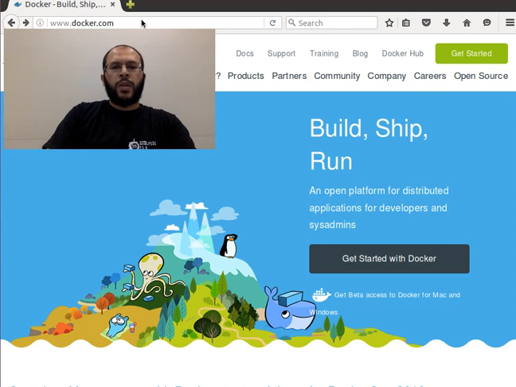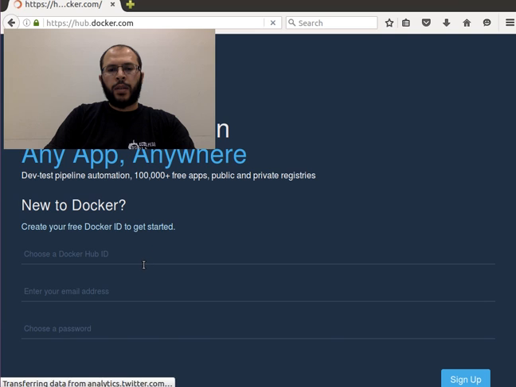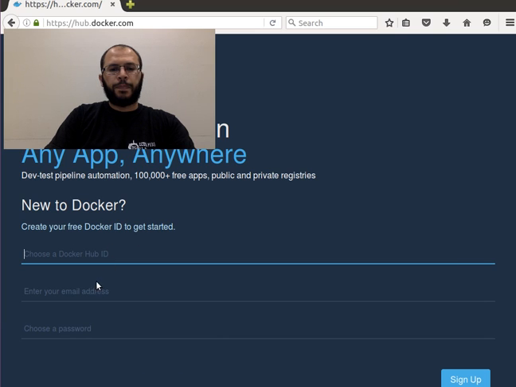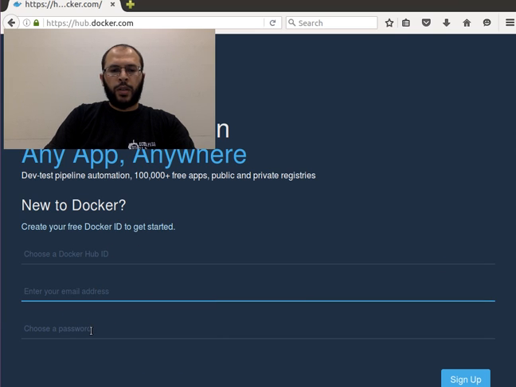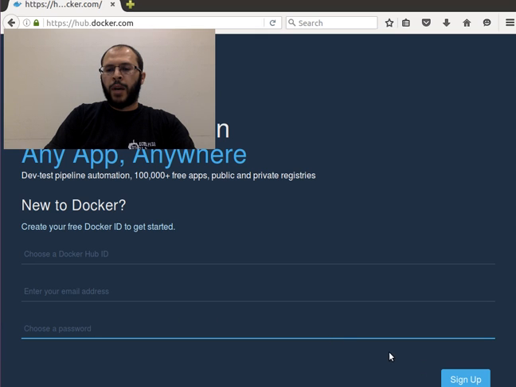The first thing to do is to go to the Docker Hub, to the Docker website, so docker.com, and then click here, as you can see on the top right, on Docker Hub to create an account. Choose a Docker Hub ID, provide an email address, and choose a password, and then click on sign up. They will send you an email with an activation link. Click on the activation link and you should be ready to go.